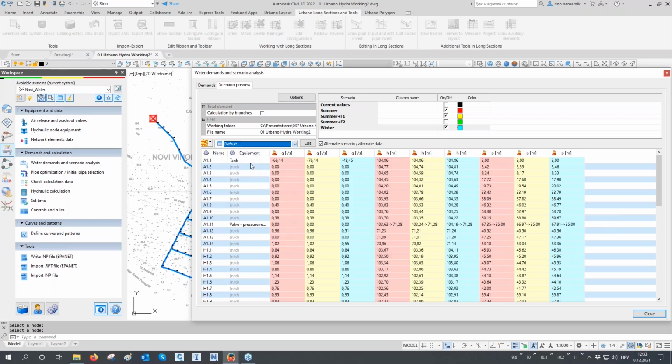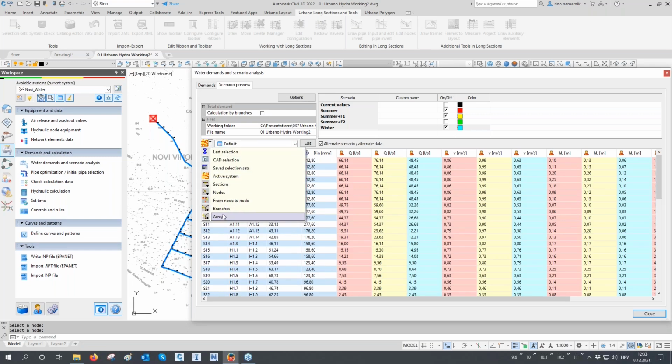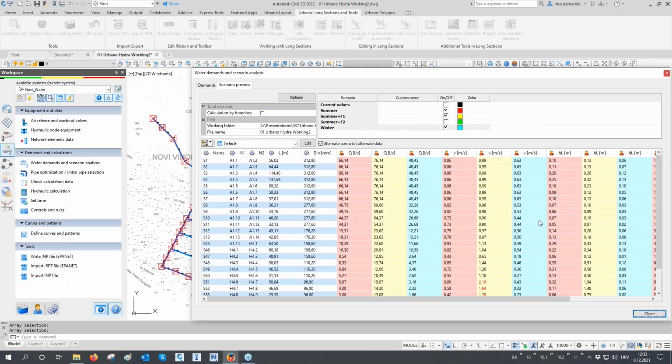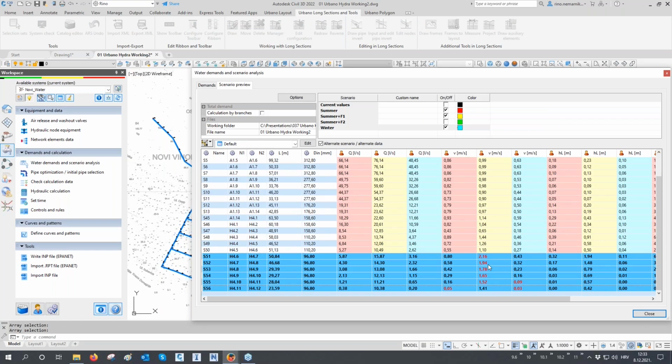And just like for everything in Urbano, you don't have to analyze the whole system at once. You have your selection options. So for example, you can select just this array or just these 2 arrays, and then analyze just that part of the network. And you can see in the yellow scenario, which is the scenario with firefighting demand, we have these higher velocities because of the additional 10 liters per second.